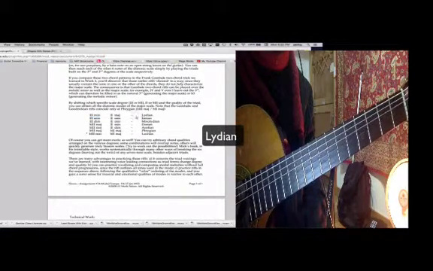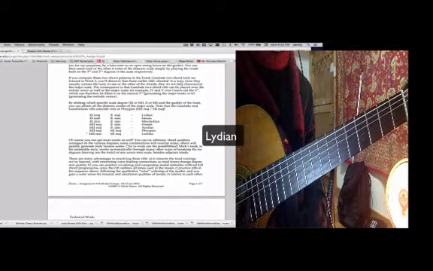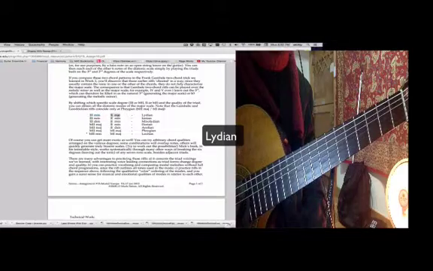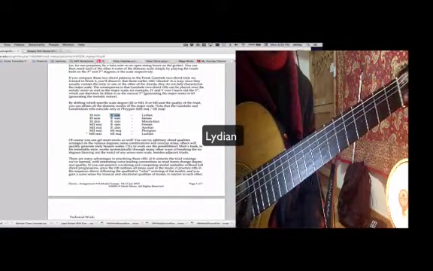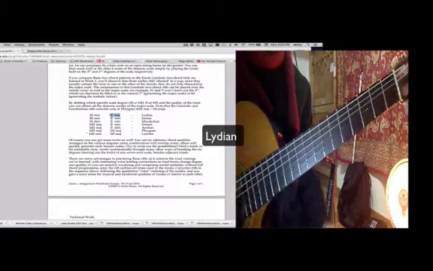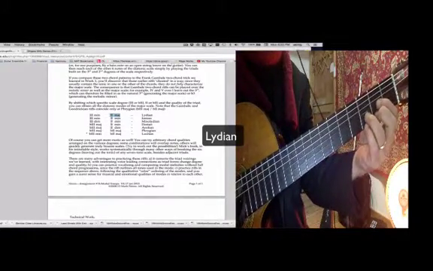So the first one's Lydian, and as you can see, the 3 chord in Lydian is a minor chord and the 2 chord is a major chord. Now just to put that in context, I'm going to pick a D chord voicing. I'll do the one that's most obvious to everyone, which is this.